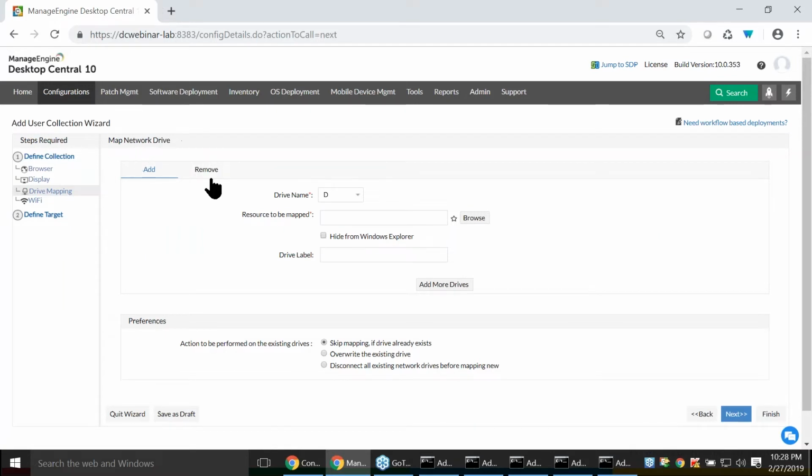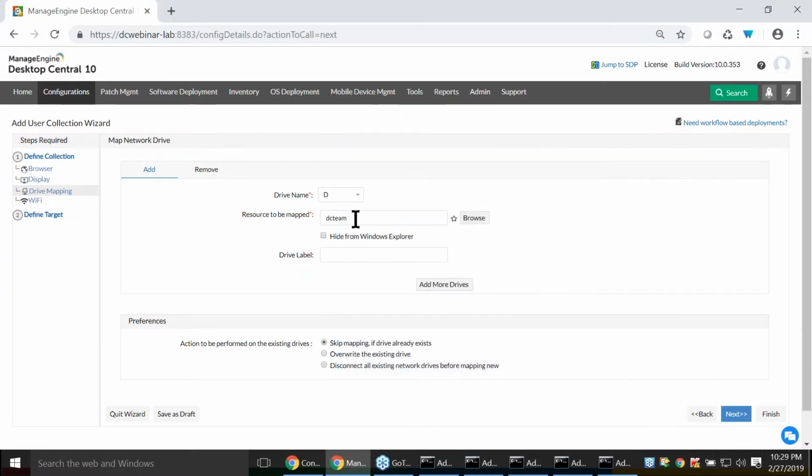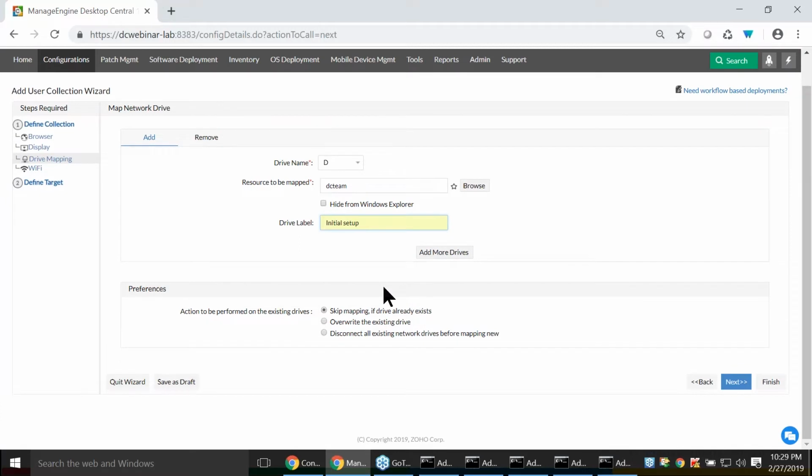The next one would be mapping network drives. So just give a drive name and the resource to be mapped. You can browse from the window here. The resource that I want to be mapped will be DCT. So I add this folder and I map the resource to the drive, which means the D drive containing the folder DC team will be added to the end user's computer. So the end user can access this drive and the files of this folder and perform the steps for initial installation. Just give a drive name and you are good to go.